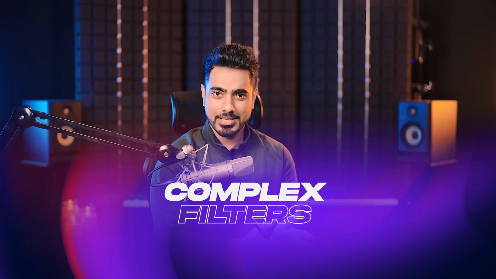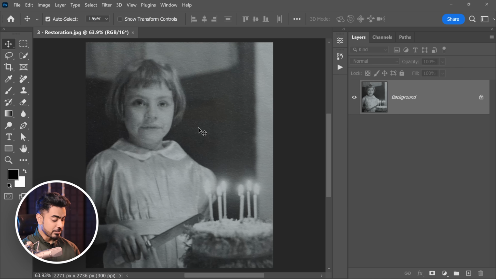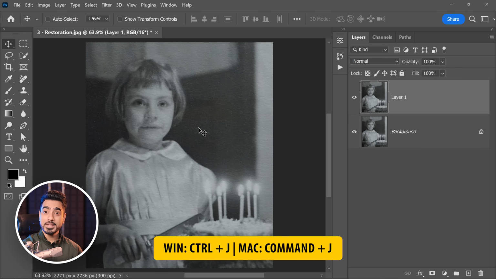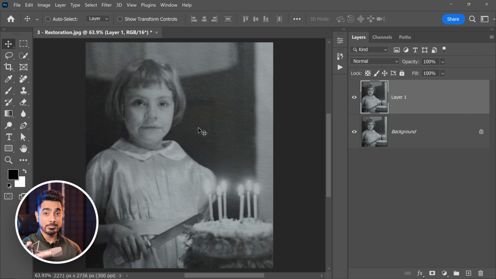So what did we learn? A filter can be as simple as a blur. On the other hand, it can be as complex as this one. Let's say you want to restore this super old image. Press Ctrl or Command J, always have a backup. Ctrl or Command J makes a duplicate.